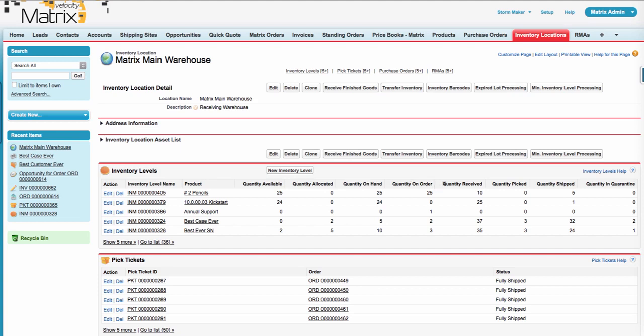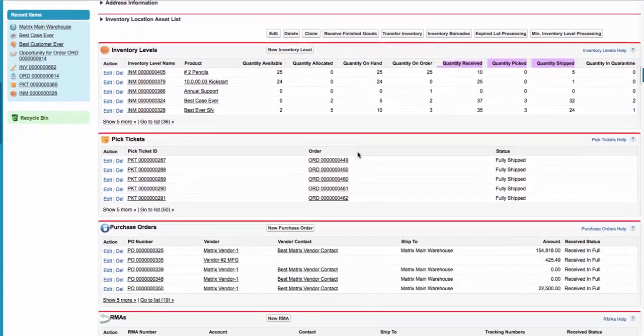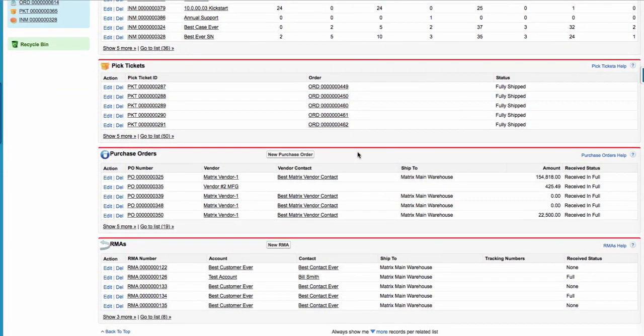And we also look at what's going on in the warehouse, how things are moving. We have minimum inventory level processing. You can transfer products as well as receive finished goods. So there's a great deal of information at the inventory levels to continue with purchase orders, pick tickets, and even RMAs.